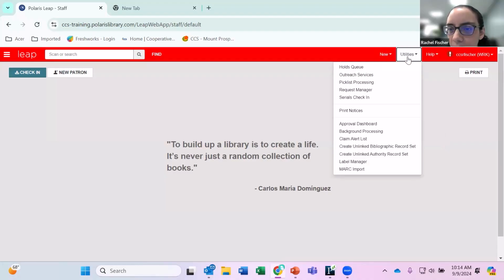Under utilities, you will be able to find the serials check-in. So this will open up a find tool to search for your record. This also has the claim alert list and the label manager. So this will be where you will print your labels from that have queued up.